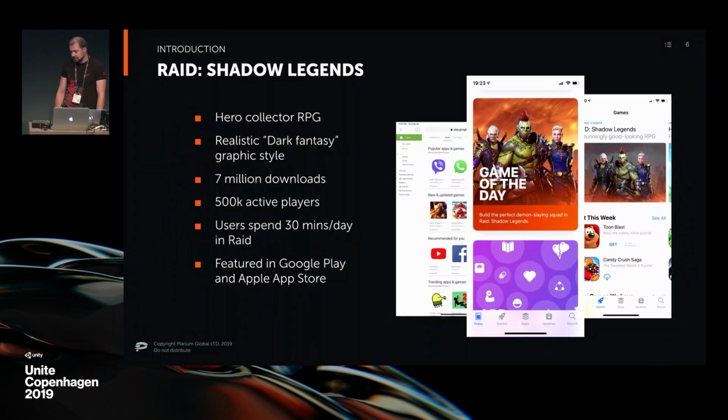Okay, so there was our trailer, and as you could understand probably from it, it's a hero collector RPG. And it's a pretty crowded genre right now, and it was crowded like 3 years ago when we started working on the initial prototype. And we needed something to stand out. And for us, that quickly became an idea that we needed to have realistic style to our game, and we wanted it to have that dark fantasy feel to it. So that was our focus from day one.